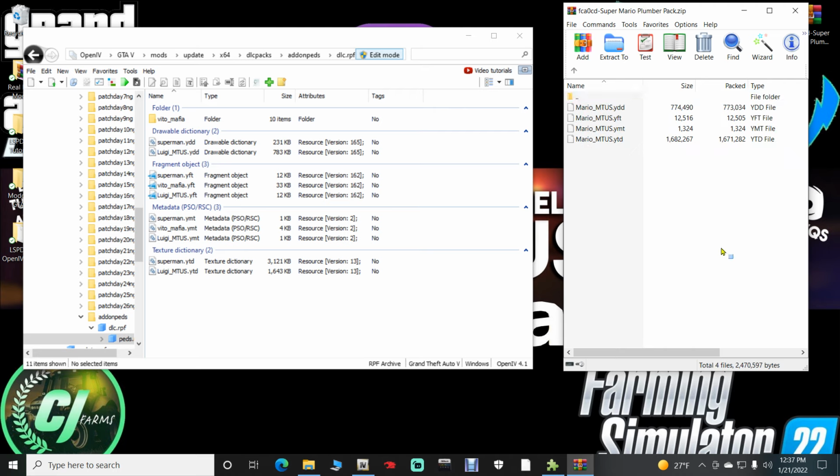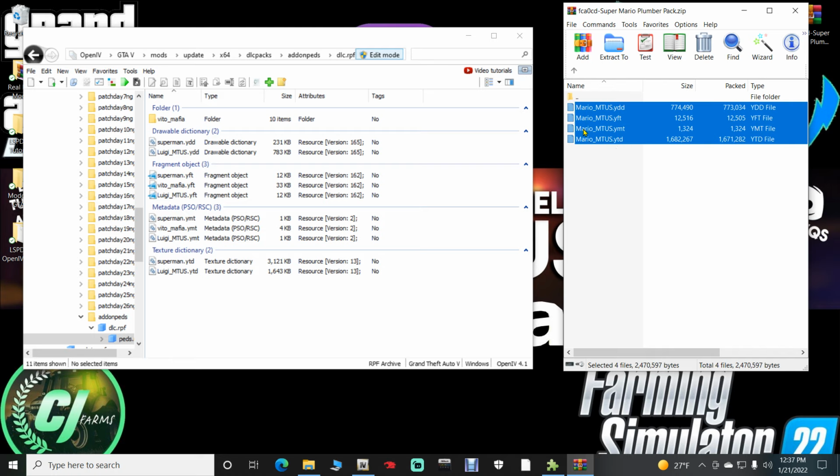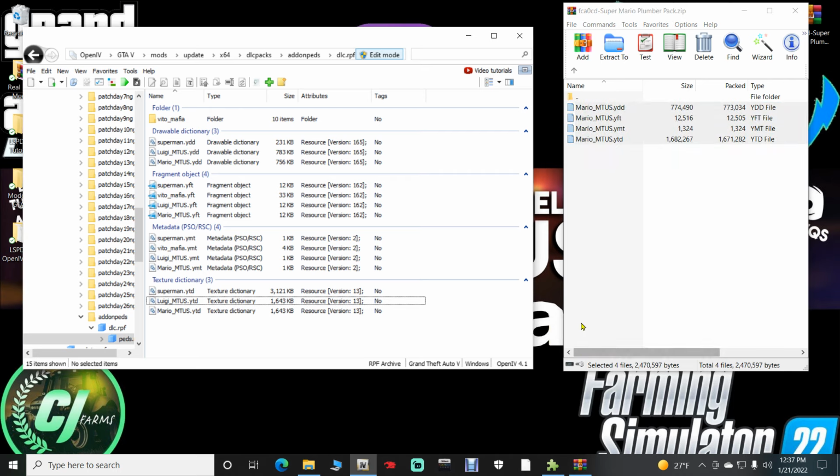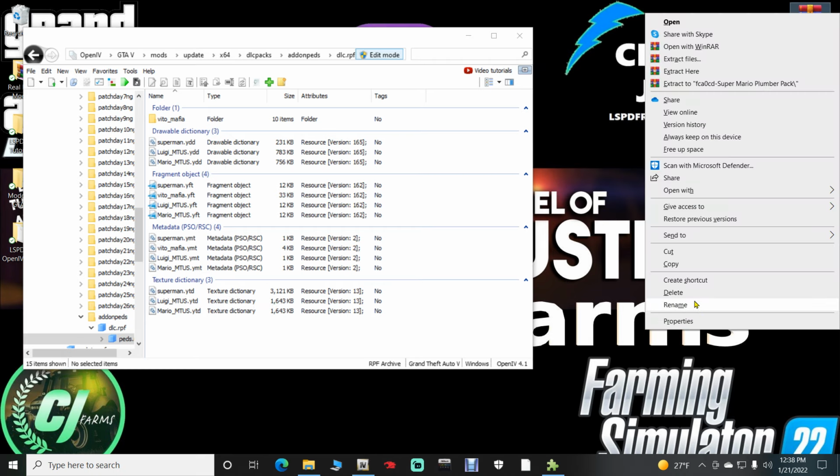And you just want to grab these Mario files right here, and you want to pull them into your OpenIV just like this, and you want to drop them in, okay? Same as before, guys, same as before. Now we can close out of this, and we can get rid of that shortcut.